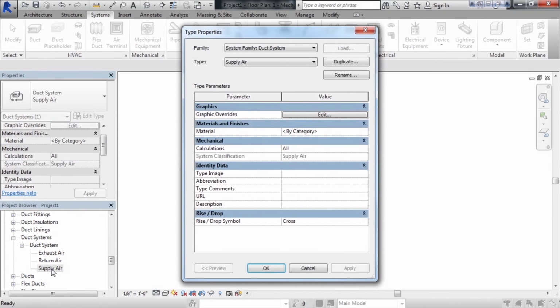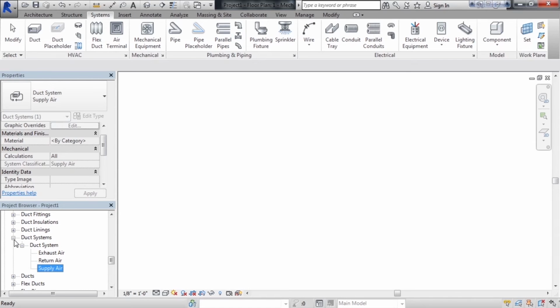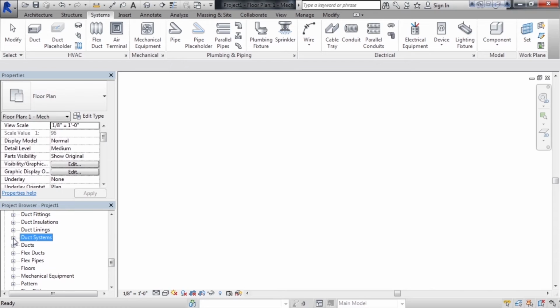Double clicking on each one of these will show me the graphic overview of how it would be visualized, the color and line type for the system being displayed. Now the fittings have to be assigned to a system as well. So looking at my ducts, I would expand ducts and I can see I have different families of ducts loaded. Let's expand the rectangular duct family and look at the actual family files for those.